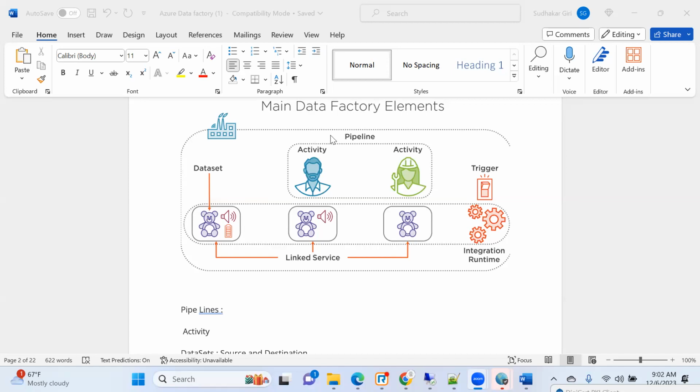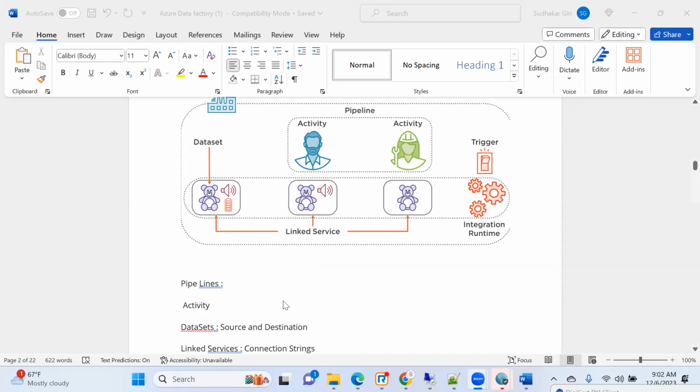A collection of activities becomes a pipeline. A pipeline is a collection of activities. An activity is each and every individual step that we carry out to meet a customer requirement here. For example, copy the data, load the data. These are all the activities here.